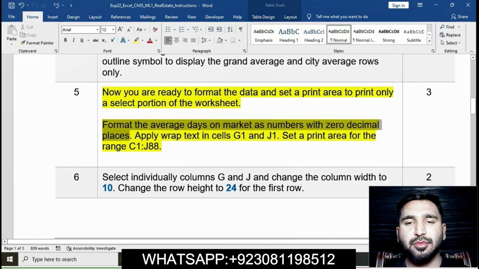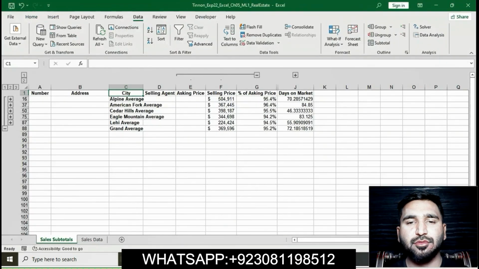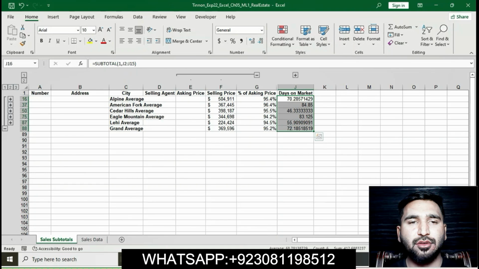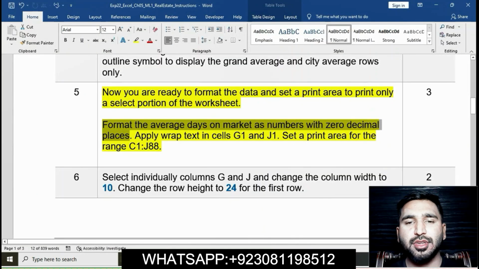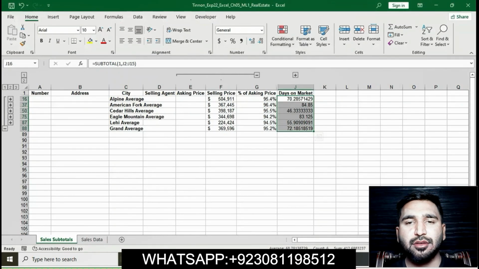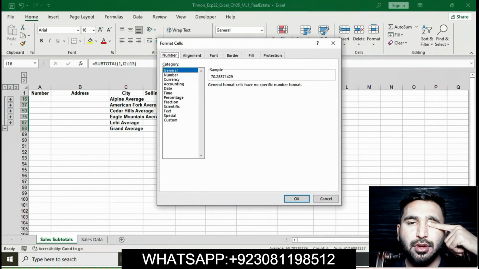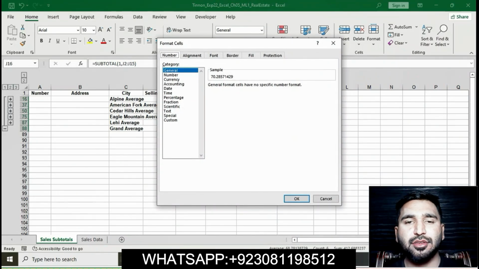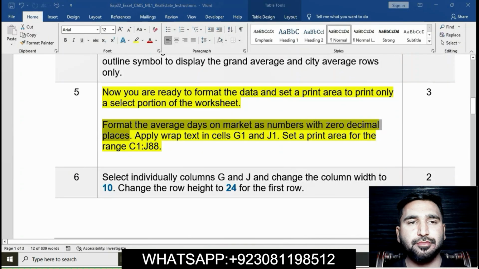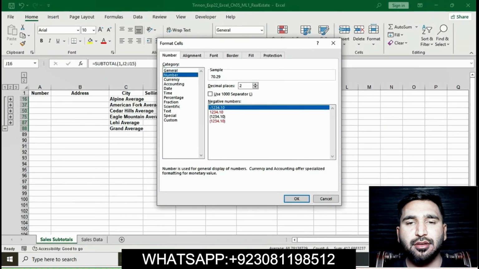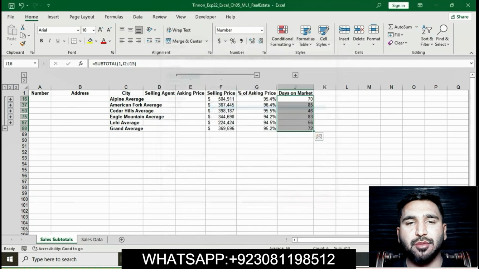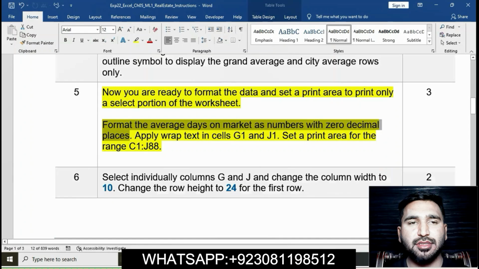Format the average days on market as number format with 0 decimal places. Moving to the Excel workbook, click on average days on market, then click on the Home tab, then go to the Number group and select Number. Then 0 decimal places. You can see here, first we select Number and then apply 0 decimal places.